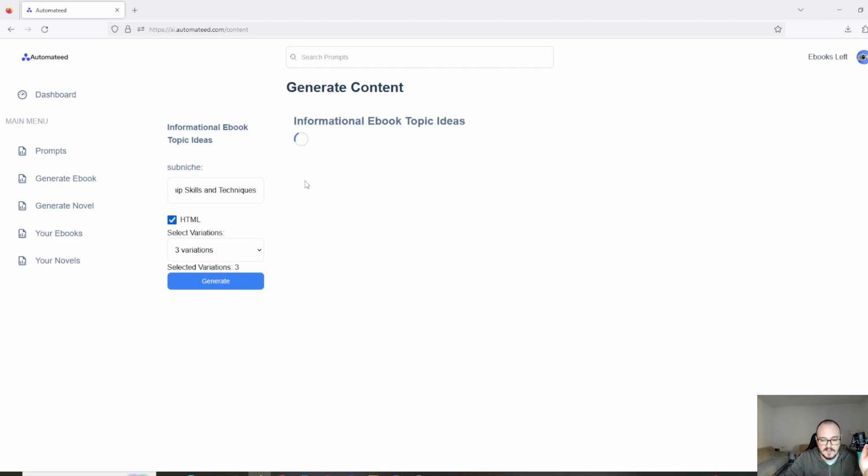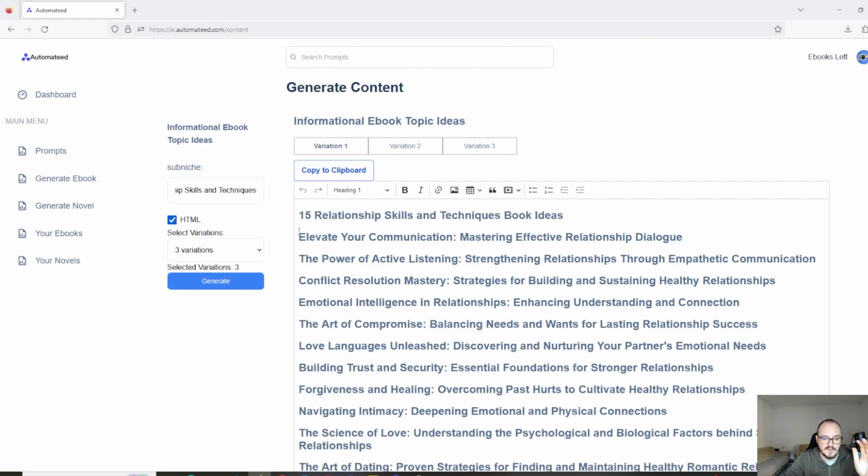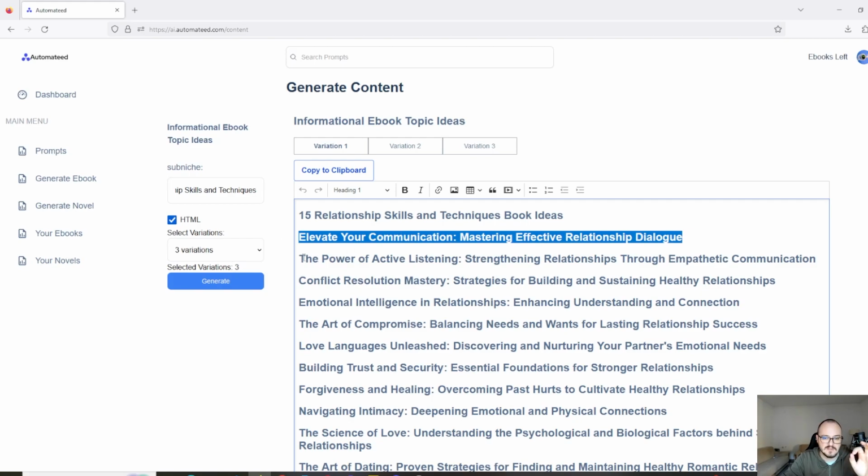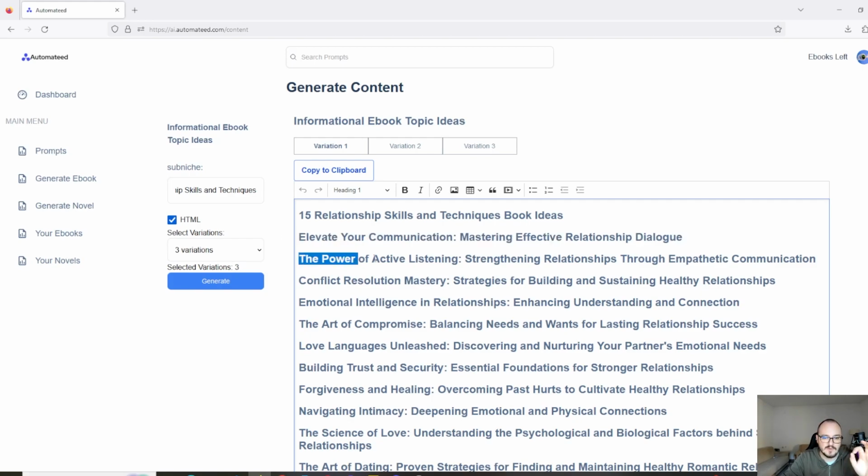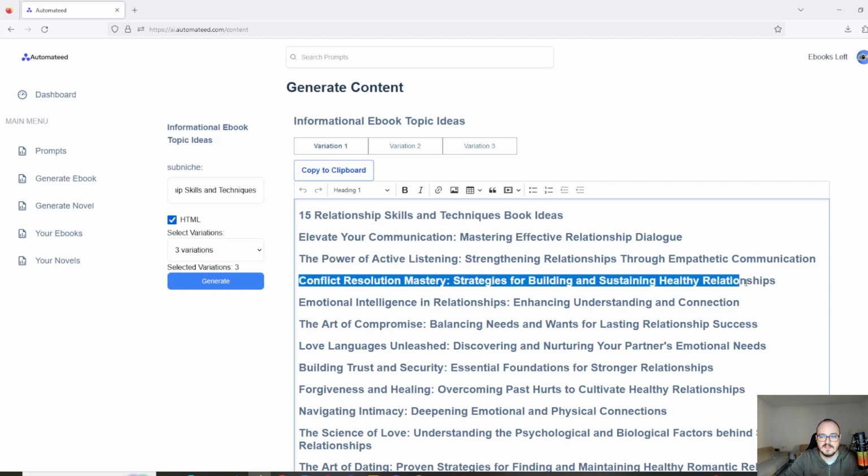You want to create one book on the first topic, another book on the second topic, etc. So we have elevate your communication. You can create one book about communication. You can create one book about like active listening. You can create another book on conflict resolution. So you just need to start one by one.